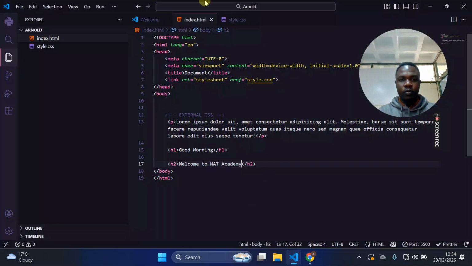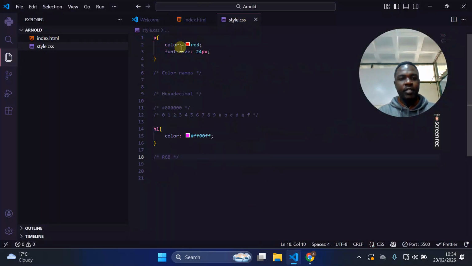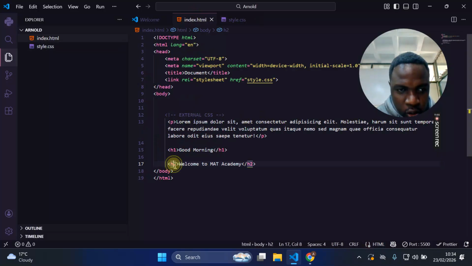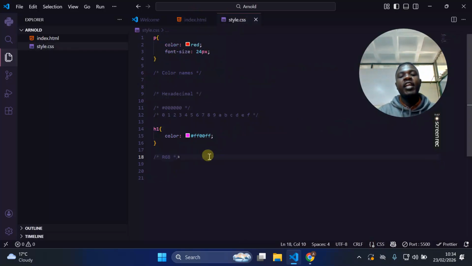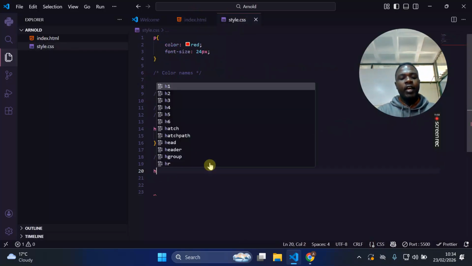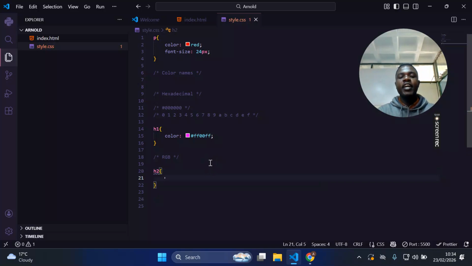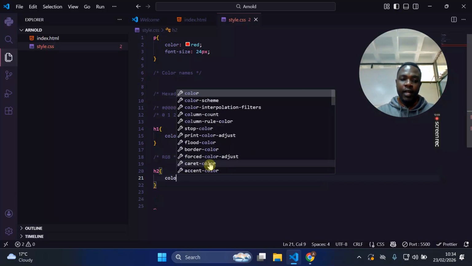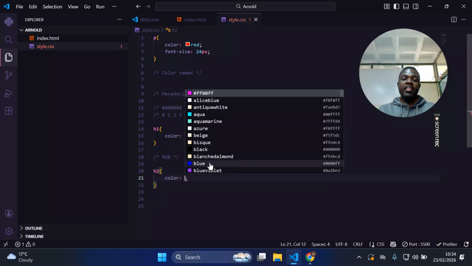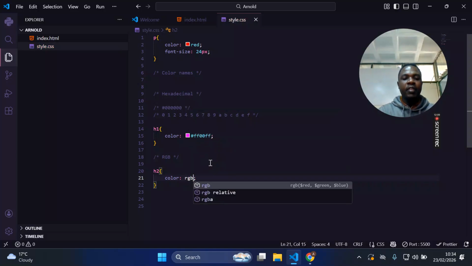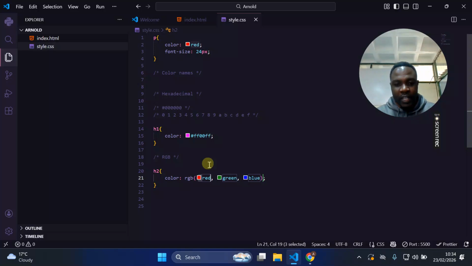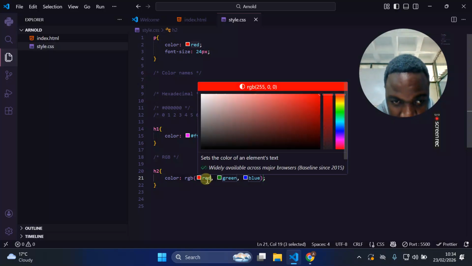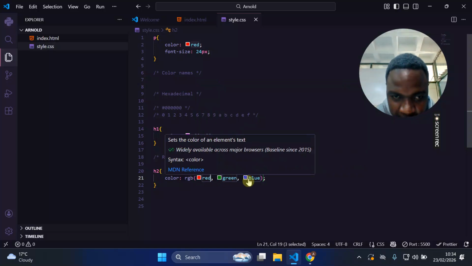So what I'm going to do, I'll head over to my CSS. So my element is heading 2. So that will be my selector. Heading 2, curly brackets. The property is color. Then the value for RGB, you have to start with the word RGB. Then you hit enter. So you can see here the first value is 0, is red, the second value is for green, the third value is for blue.